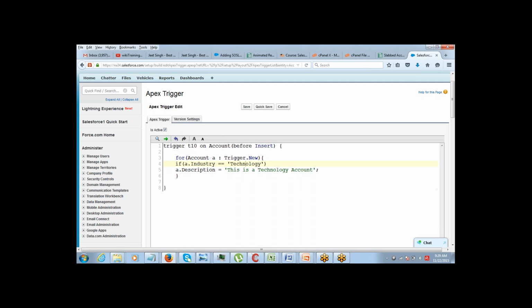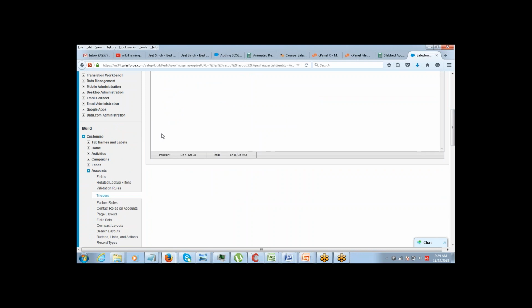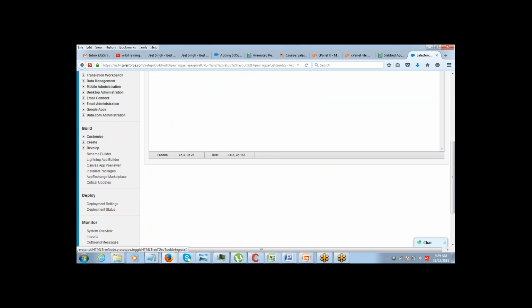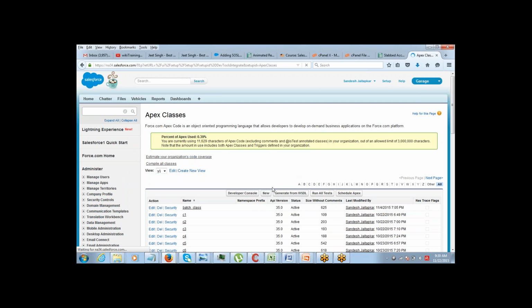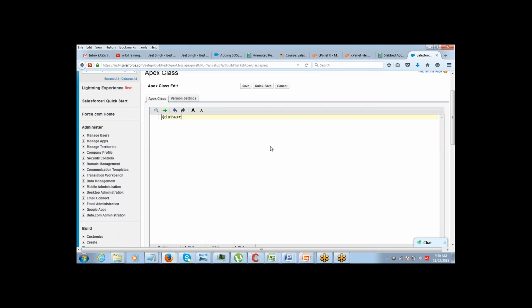So now, where will you write the test method? You will write the test method in a separate class, and that class has to start with the @isTest annotation. Click on new. Because this is a class which you are creating for testing, you should start the code here with the @isTest annotation. This should be the first annotation of this class, so that Salesforce understands that the code in this particular class is all meant for testing.